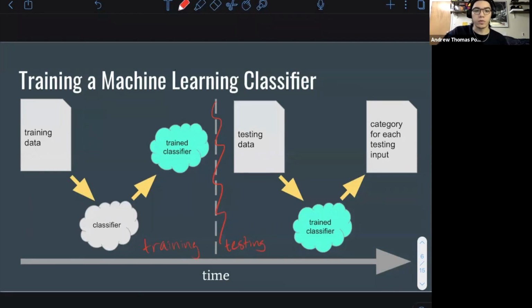In the training phase, we give the classifier some pre-classified data to learn from. It analyzes these inputs as well as the category they belong to and begins to understand what sort of inputs lead to or don't lead to a given category.